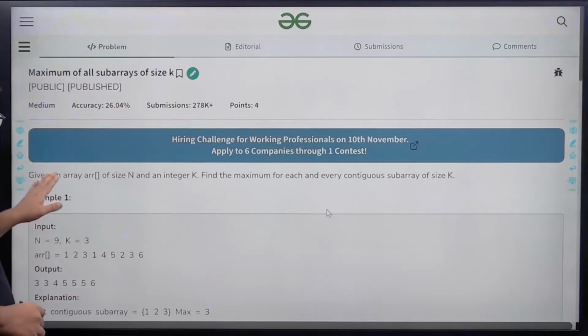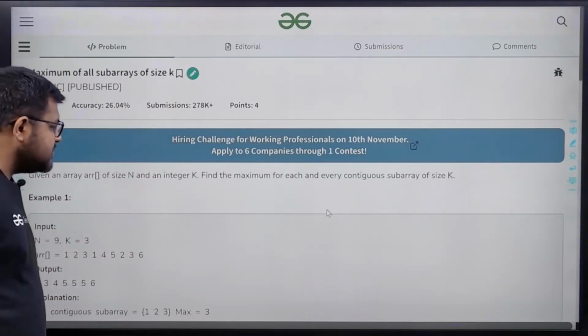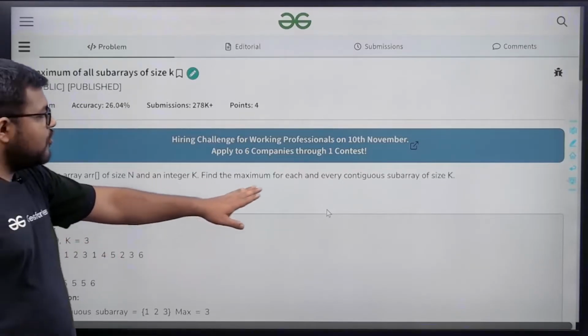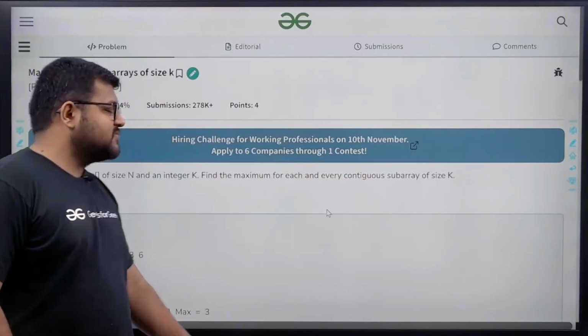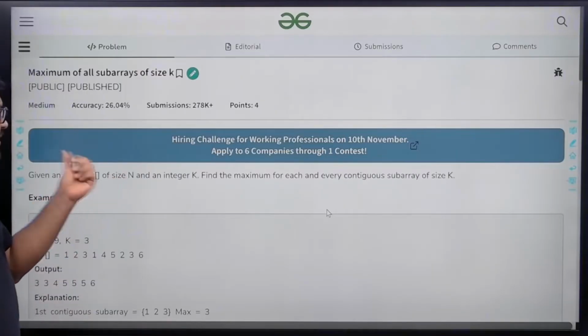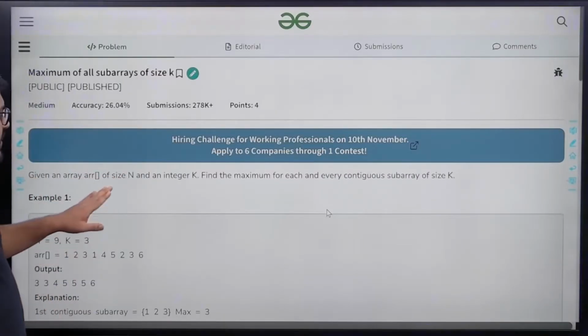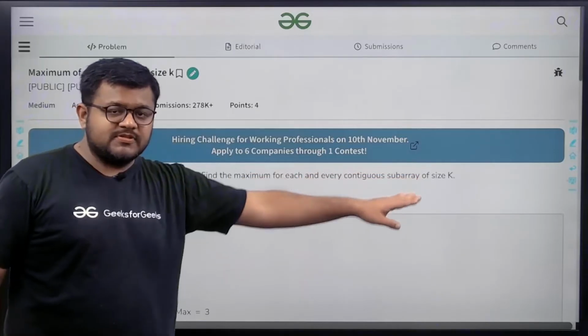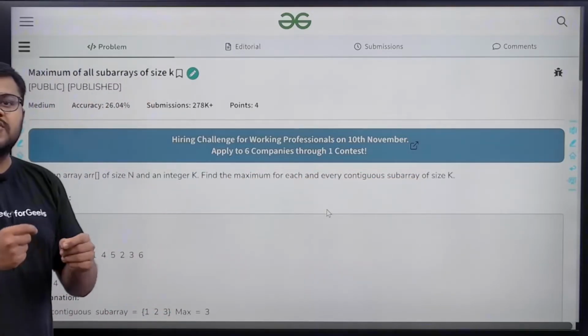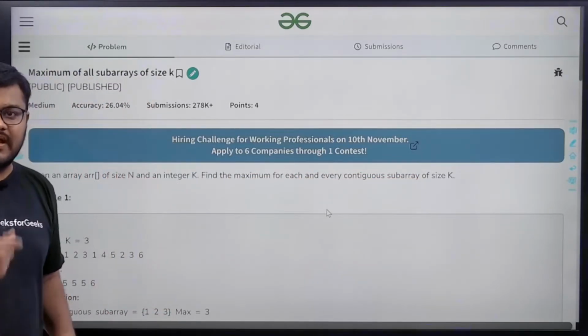What does the question say? Given an array of size n and an integer k, find the maximum for each and every continuous subarray of size k. So basically we are given an array ARR which contains n elements, and for every continuous subarray of size k, we need to tell what is the maximum element in that subarray of size k.